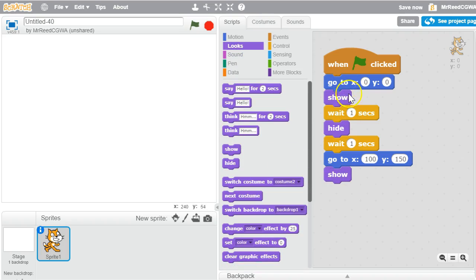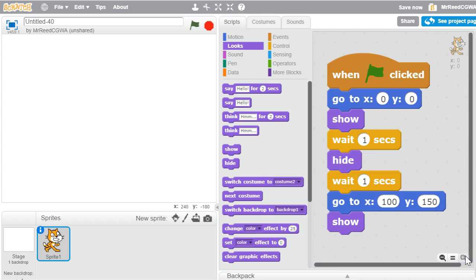So all you've done basically is boss this cat around. You told him exactly what to do. When the game starts, he should go to the middle, show up, wait, hide, be invisible for a second, go somewhere else, and show up. Make sure you have that written. If you need to pause and replicate that, you can. And then let's run this program and see what it should look like. There he is, he hid, he waited, went somewhere else, and showed up. So every time I run this program, he'll go to the middle, hide, move, and show again.